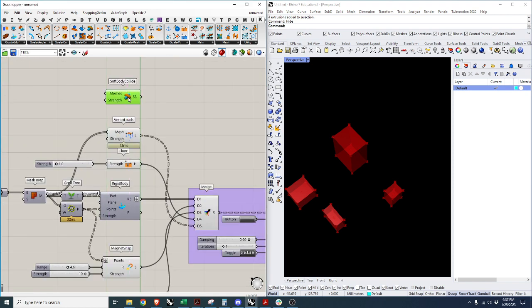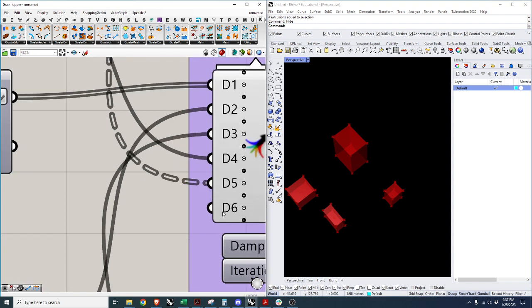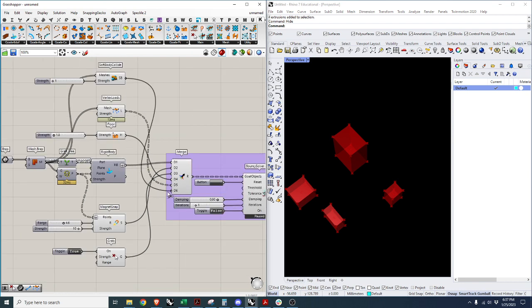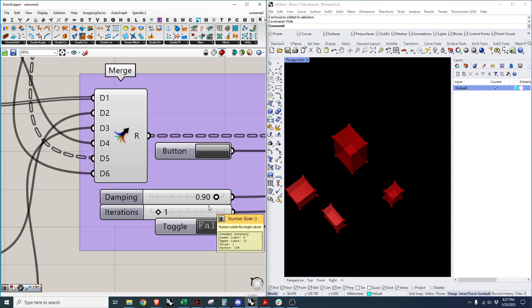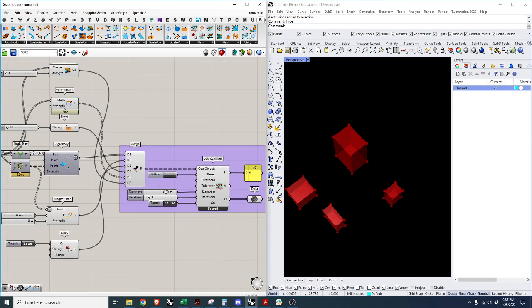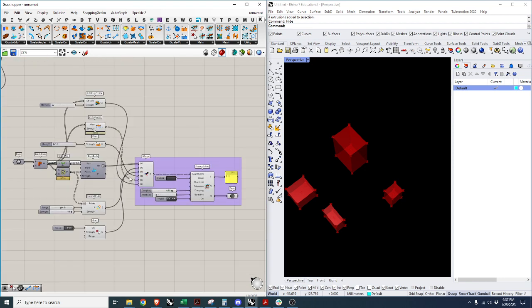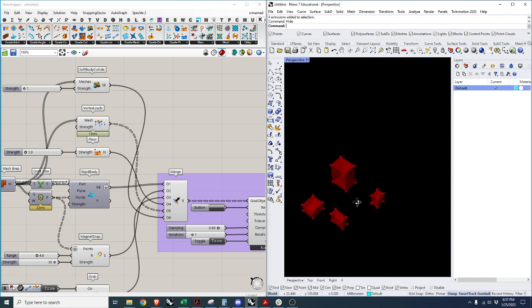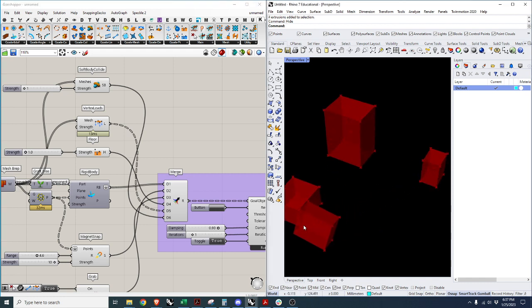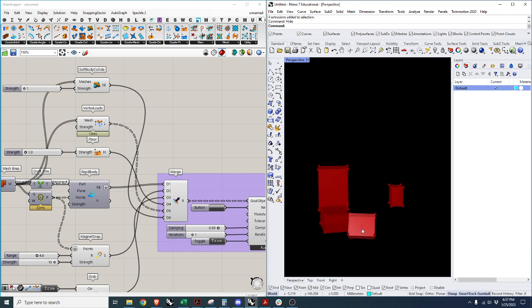Again, for strength, it's between 1 and about 10. Let's just leave it at 1 for now. Then the mesh will come in here, and we will add this as a new component into merge. Now let's turn this on. Now you'll see how it doesn't really allow them to go inside one another.